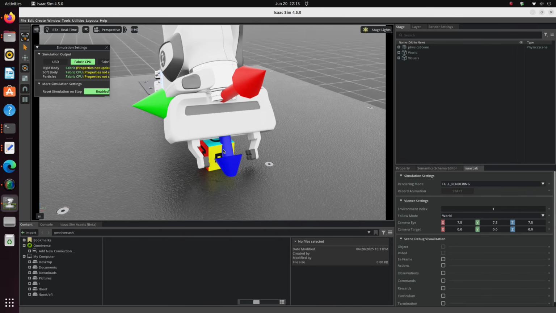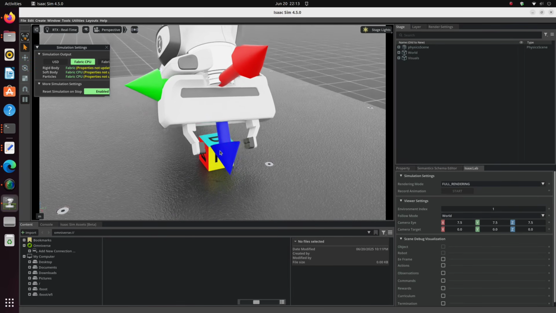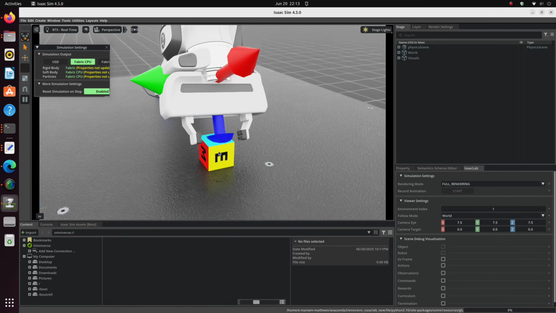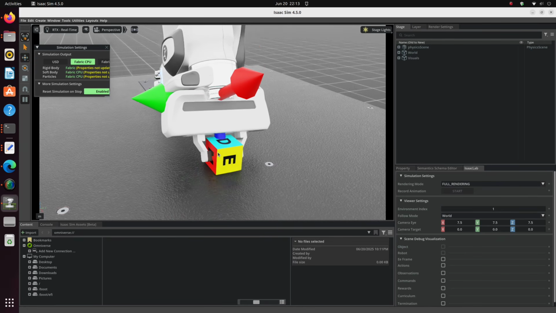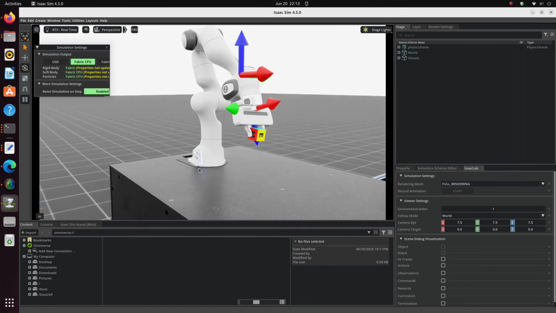This teleoperation setup is more than just fun interaction. It's actually how we collect demonstration data for imitation learning. The higher the quality and the smoother the demos, the easier it becomes for the policy to learn and replicate the behavior.